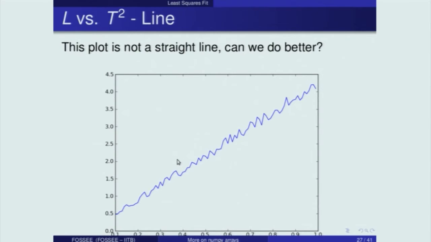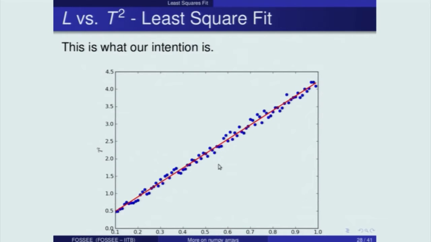And what we want to do is, this is not a straight line. Can we actually plot one straight line that best fits this data? Essentially, this is what we want to do. Given these dots, we want to fit a line that fits this in the least squares sense. Now, this is a common problem that's solved in numerical methods. So, how do we do this?